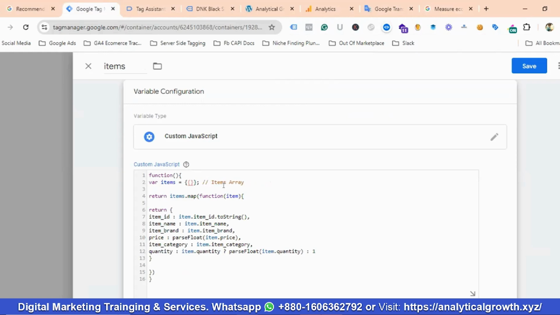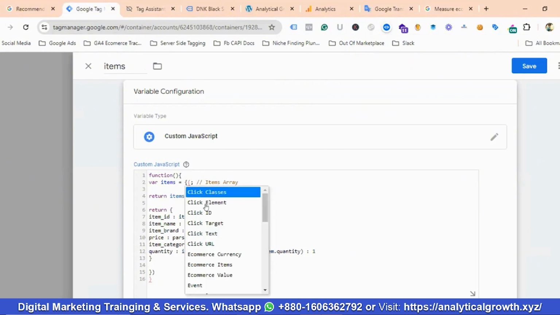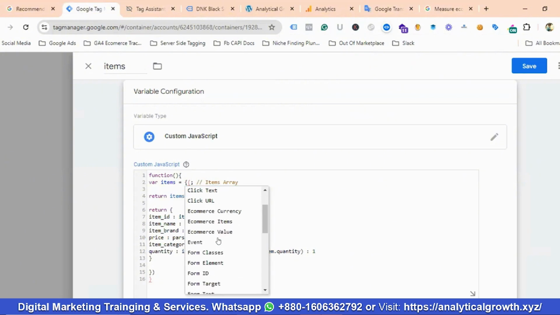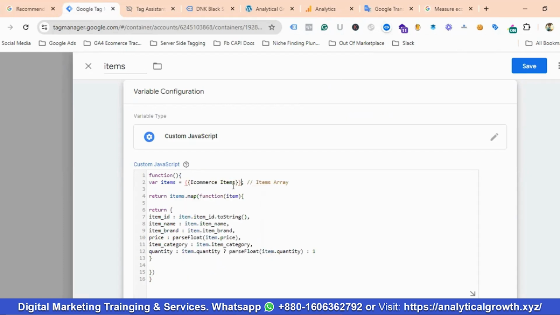So for naming it, what I can do is, if I use double curly braces, then you can see all the variable names will be appearing over here. So e-commerce items. Okay, perfect. So this is the only thing you need to change over here. Then I'll click on save.